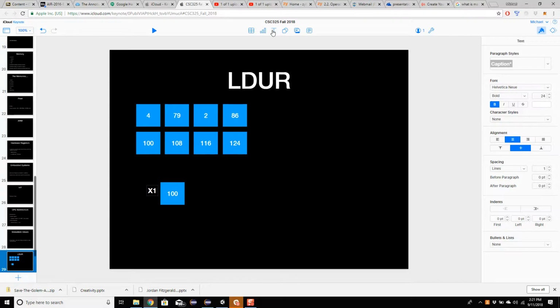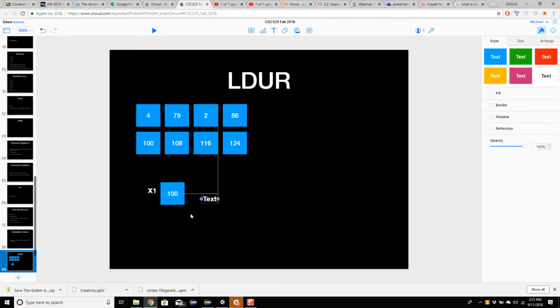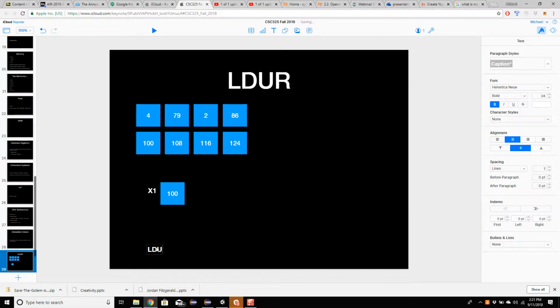And then we're going to have an instruction that's going to say load, and we'll load into X2 the value X1, comma 2.